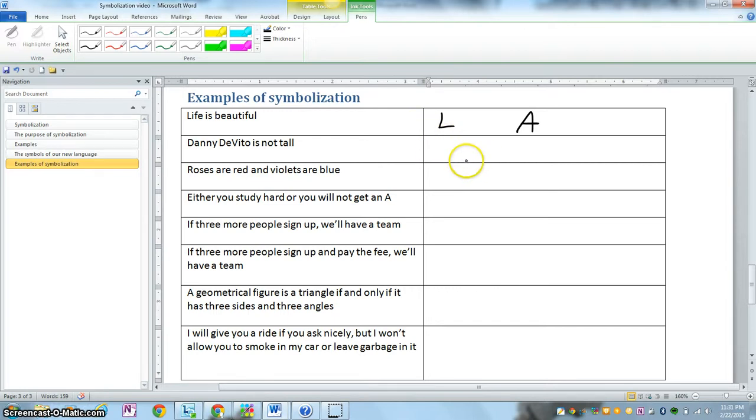If you want to say Danny DeVito is not tall, what you do is you pick a symbol for Danny DeVito is tall. So let that be D. And then you place a tilde in front of it. So that's Danny DeVito is not tall. If you want to say roses are red and violets are blue, obviously the main logical operator is and. So you draw the dot, you put it in the middle, and then you choose a symbol for roses are red. I suppose R will do. And you choose a symbol for violets are blue, V. So R and V would be roses are red and violets are blue.